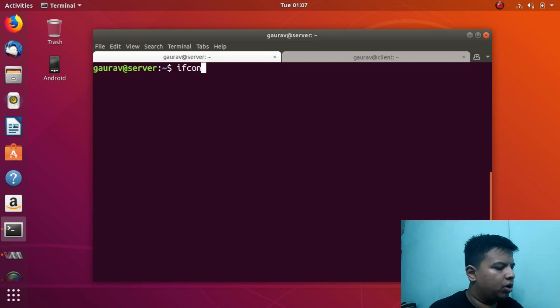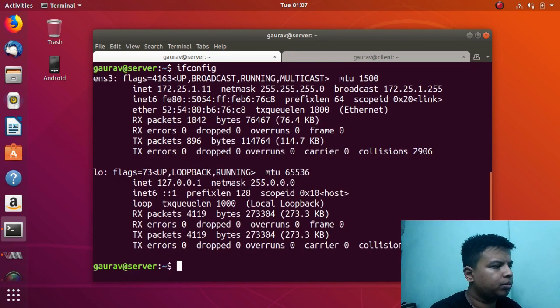After that, you have to run this command, ifconfig. Here you can see the two interfaces. This is the loopback and this is the main NIC, the network interface card in my system. You too might have a network interface card, but your NIC name might be different. My NIC name is this, and I have a static IP address also. I'll show you how to configure a static IP address.